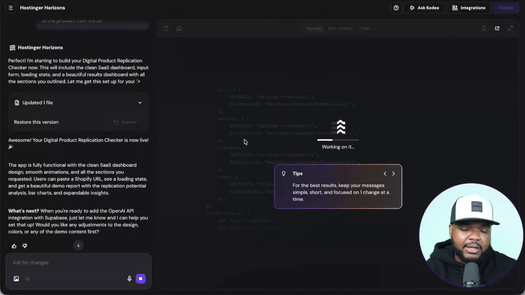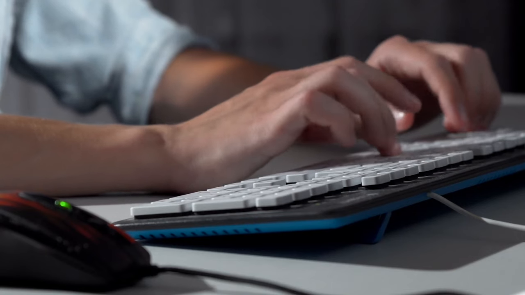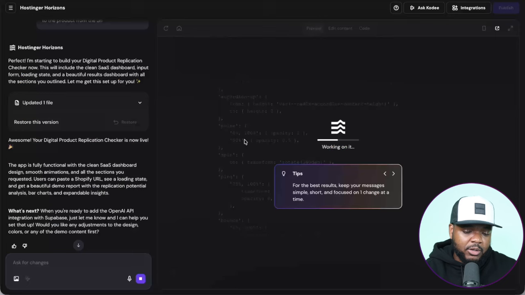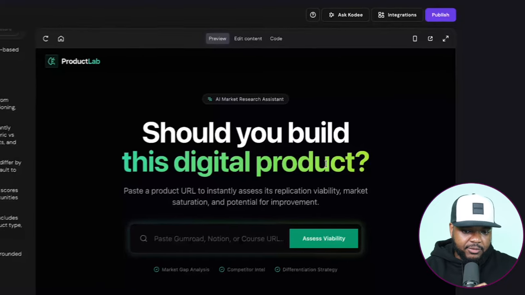If I wanted to do something like this in the past, I would have had to have hired a coder, a designer, a web engineer, a whole bunch of people for me to get to this point. But with the help of AI as well as Horizons, I've been able to do it literally from the comfort of my own home. And here we have it, guys. It's now come back with the updated version.